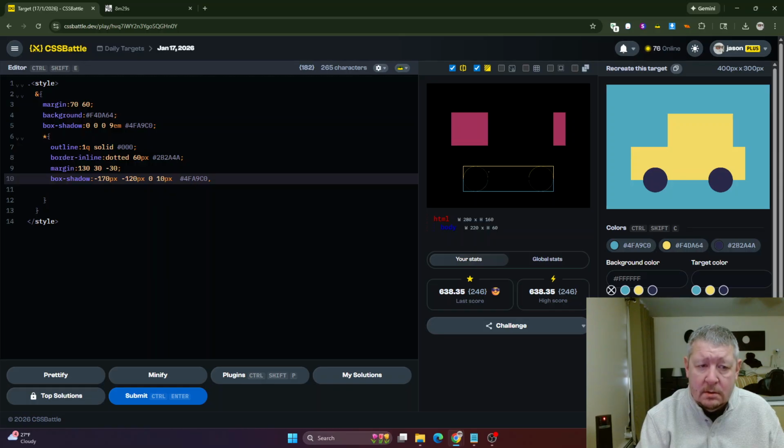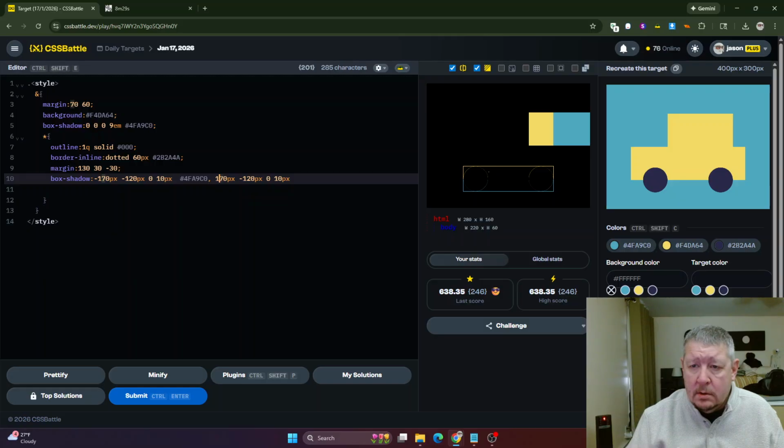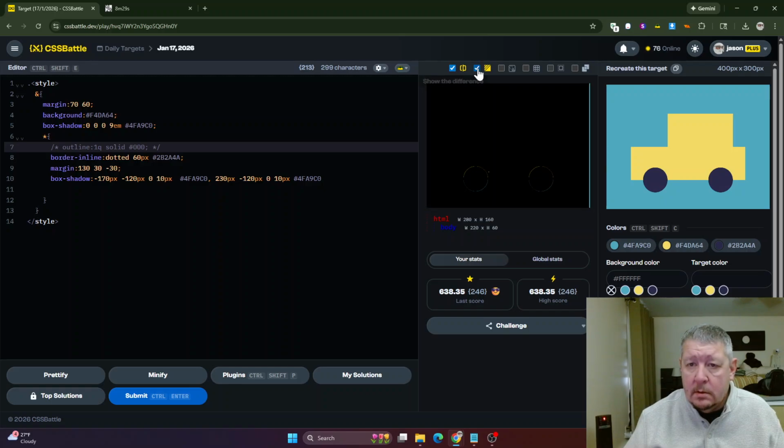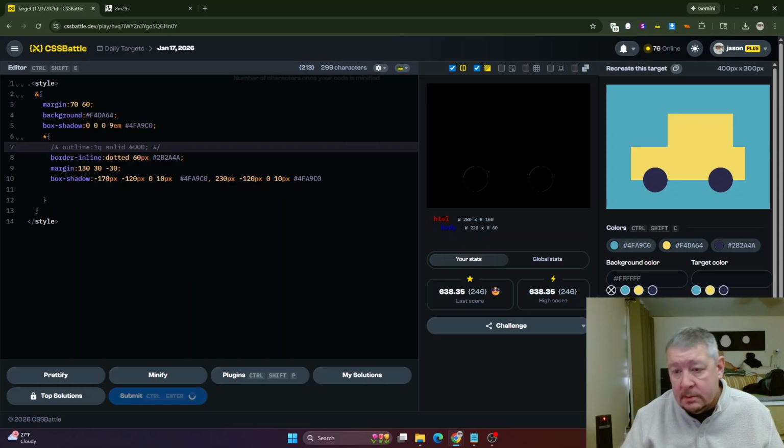And then again, 170 minus 120, 0, 10, 1 would be like 210, 220, 230, and then color again. Okay. That should be, in theory, a match. Let's check it. 213 characters, it's better than 246, but I think that there are some things we can do.